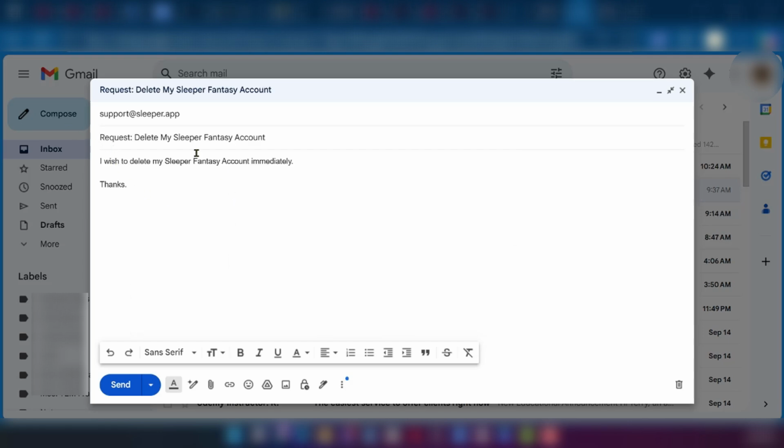So as you can see, you want to follow the same template we're using right here. You're sending a mail to support@sleeper.app with the subject request delete my Sleeper Fantasy account. And then in the body, you just simply need to say, I wish to delete my Sleeper Fantasy account immediately.